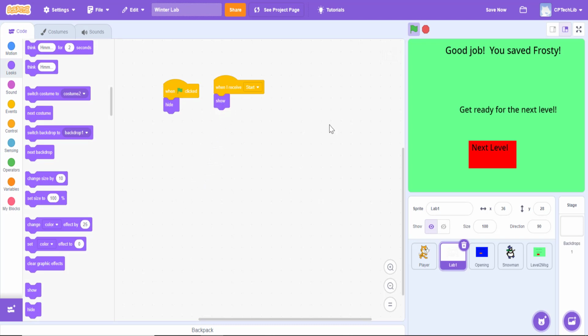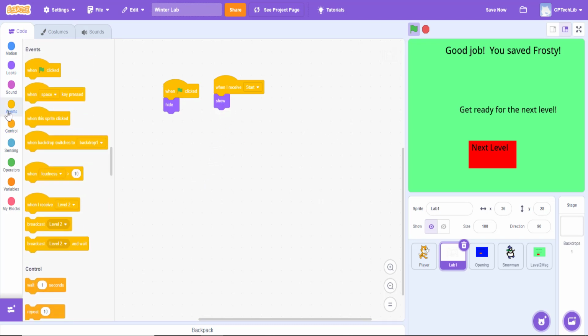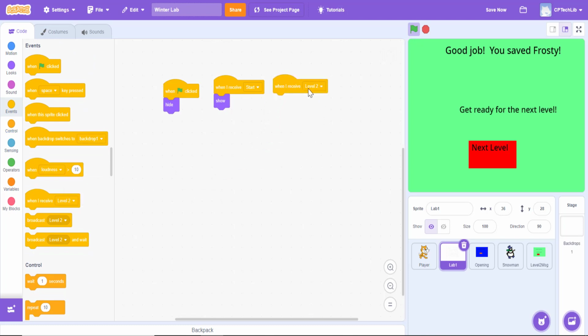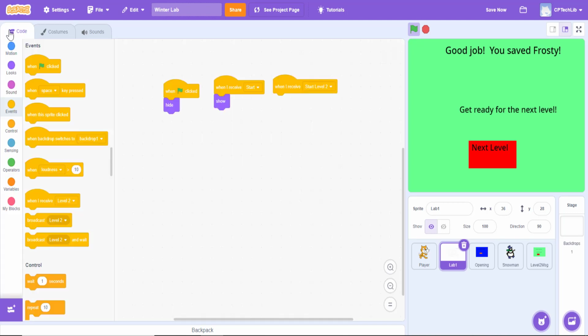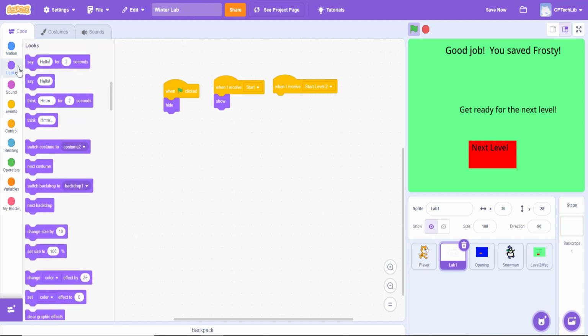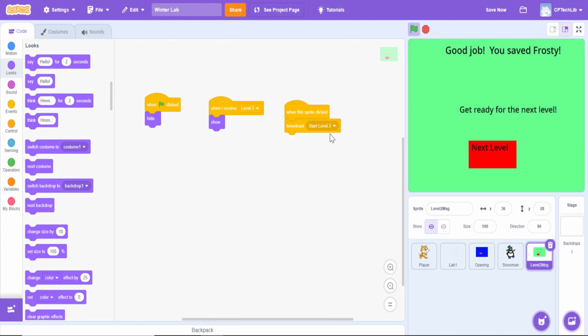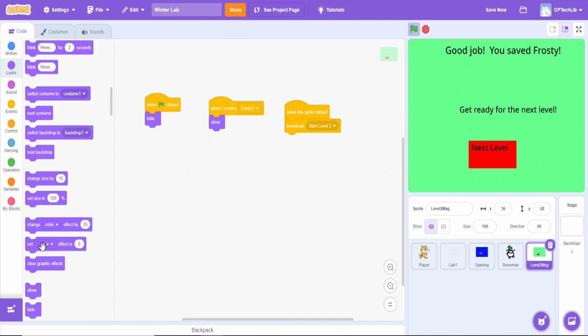Excellent. Okay, and then when we receive level 2, specifically start level 2, we want it to switch the costume, because costume 1 is going to be the first level, costume 2 is going to be the second level. So we want to go back to looks, switch costume to costume 2. We're going to go back to that level 2 message, because what we want to do now is once it broadcasts this, once it gets clicked on, we want this green box, this green message, to hide as well.